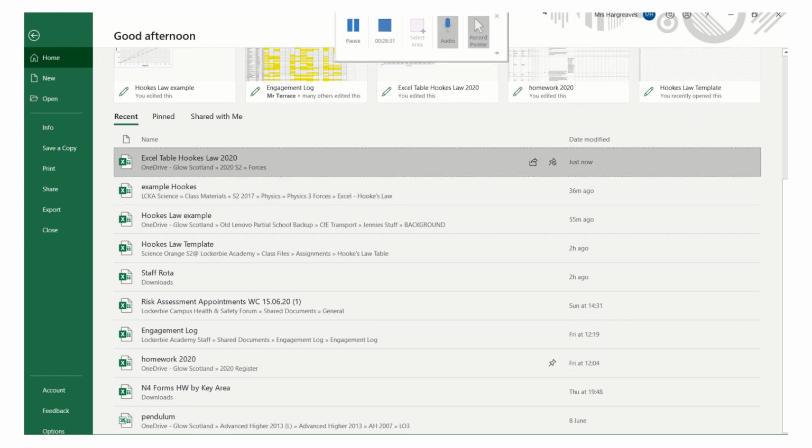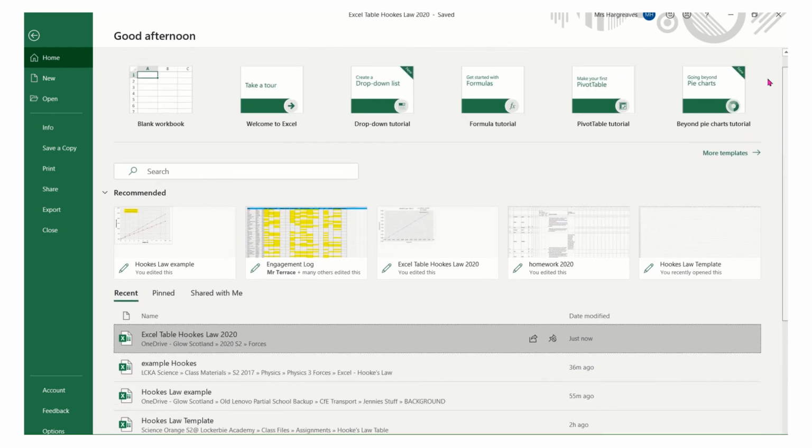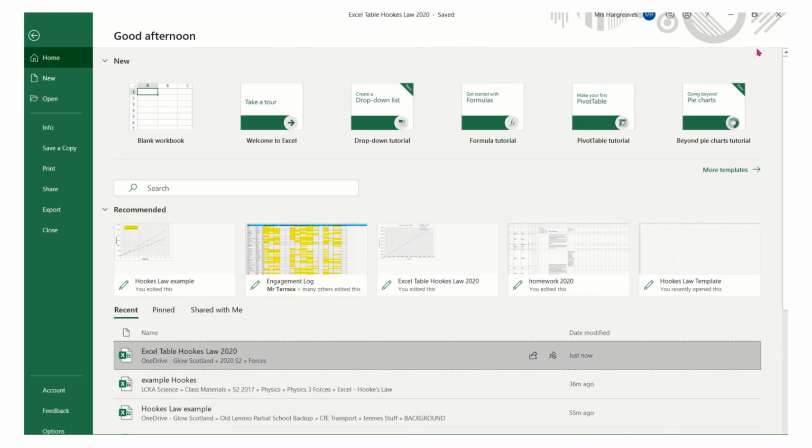Once you've produced that graph, please get it printed out or get a copy of it and post it to your teacher. Try it, practice it, have a play, get some different data if you want, and hopefully you're on the way to starting being able to be very proficient in Excel.